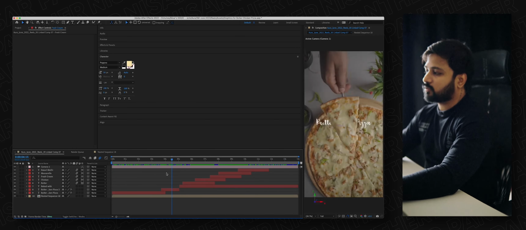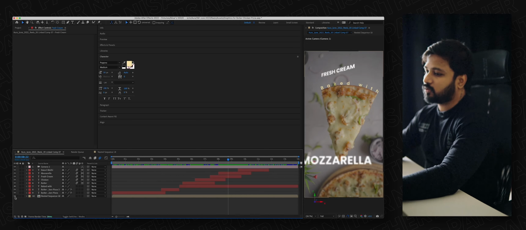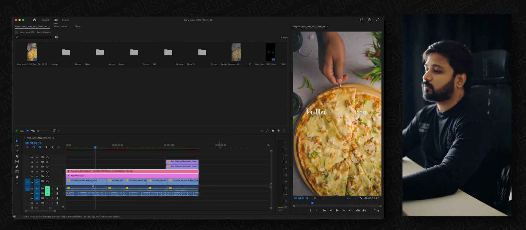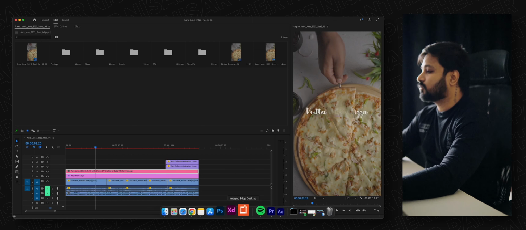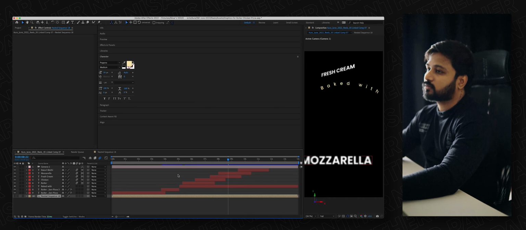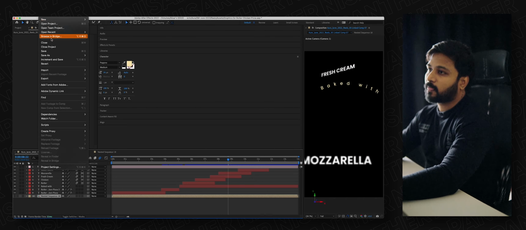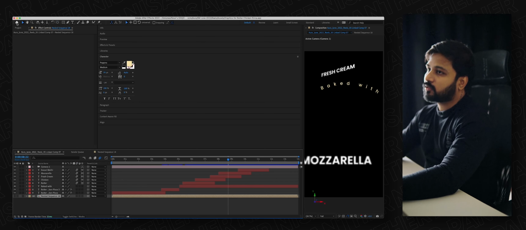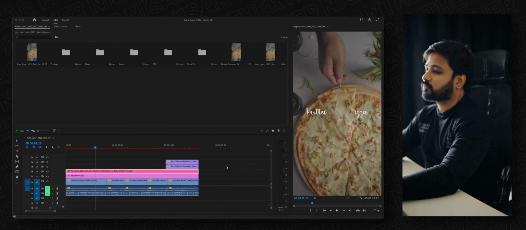Once this part is done, you just have to turn off the actual video layer, because you don't want this overlapping with your Premiere Pro color guide. See, it's overlapped here. So once you're done with that part, just turn off this layer, hit save. That's it. It's automatically going to be updated in Premiere Pro. Just wait for it to take effect. That's it. It's updated now.